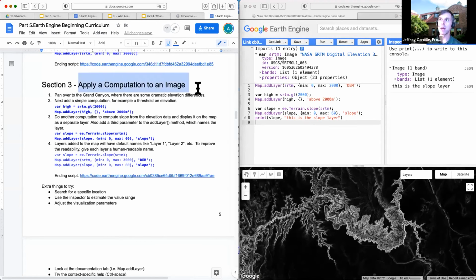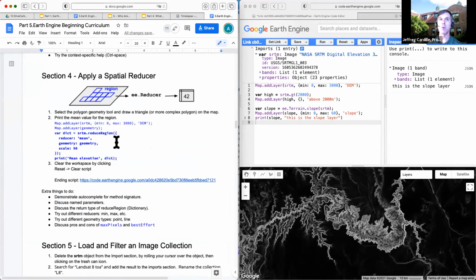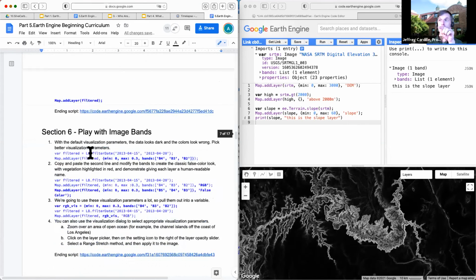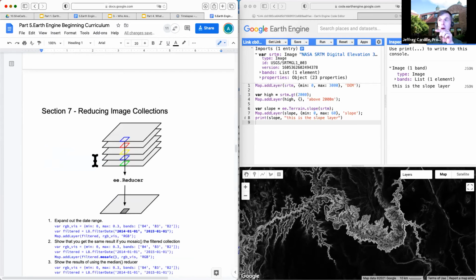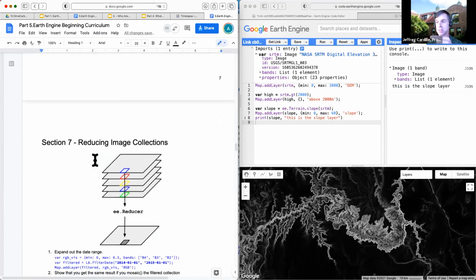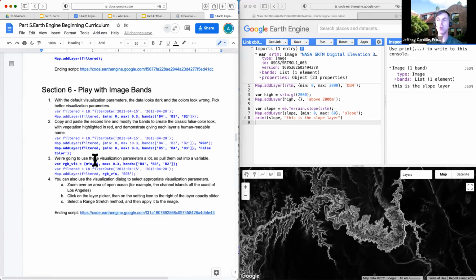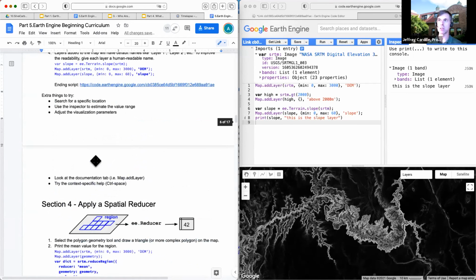We are applying a computation to an image. Now we will go to section 4, which is applying a spatial reducer. We have about 40 or so minutes remaining in our time. We've already gone 2.5 hours almost. And so that's about how much time we have left for this round of today. We're going to go through section 4, section 5, and section 6. And then I will probably stop before section 7 and allow you to run on at your own speed, and then we'll answer questions as we go.